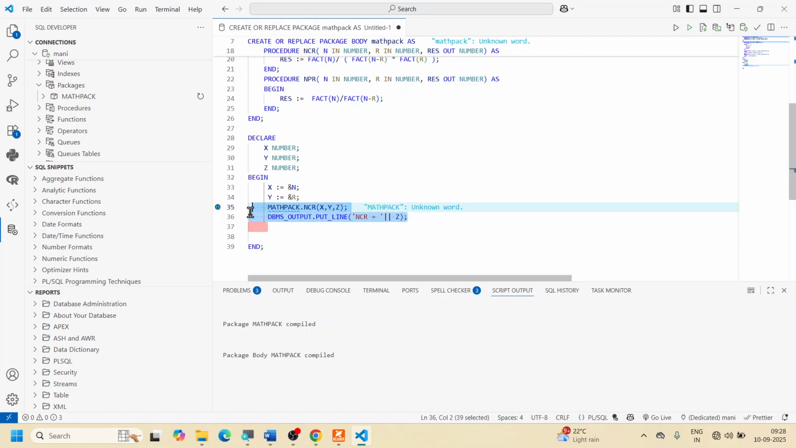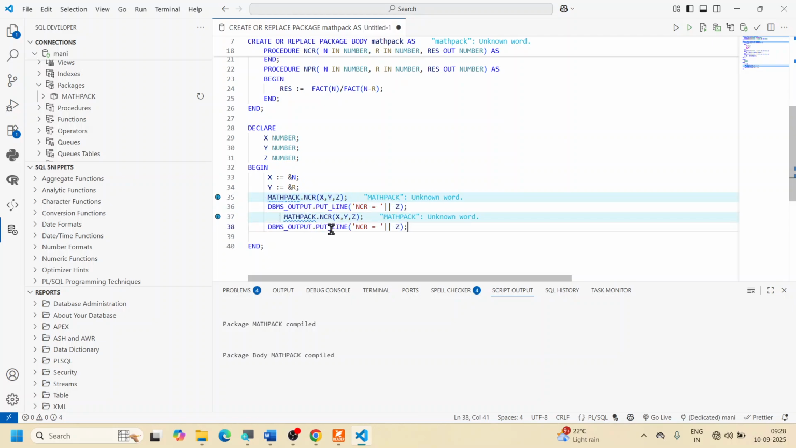In the same way, I'm going to just copy it, Control C and Control V. In the same way, I am supposed to get the value of nPr. So I'm going to say, I think it is not coming.